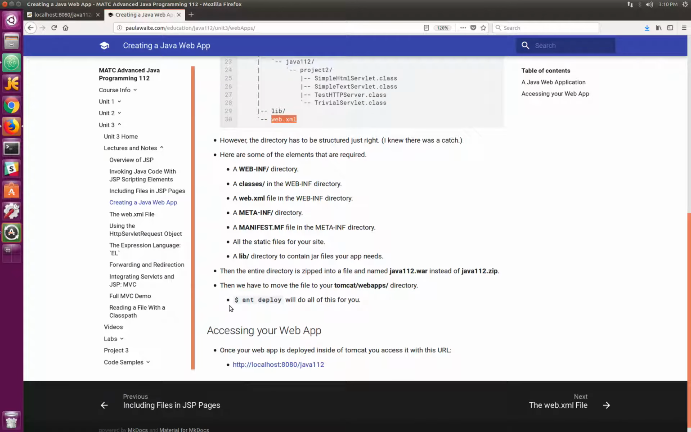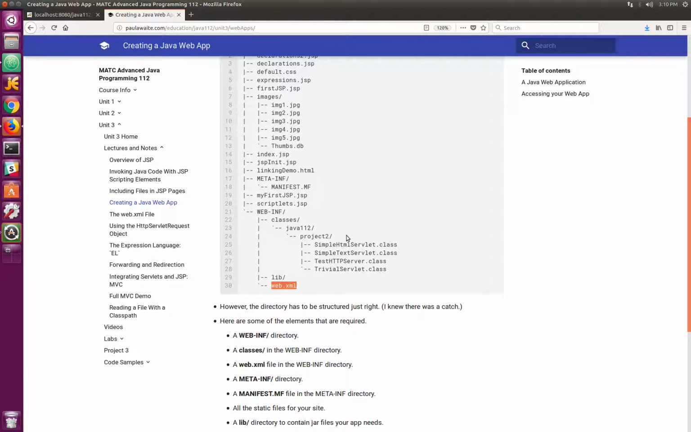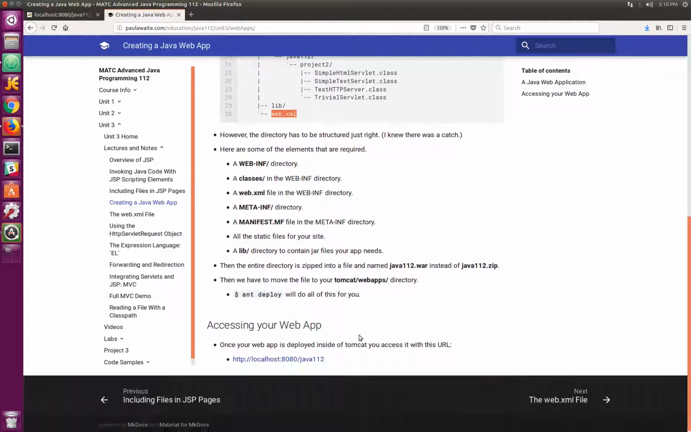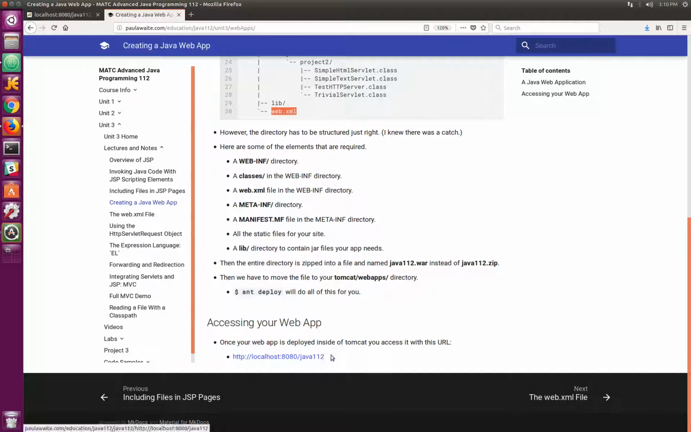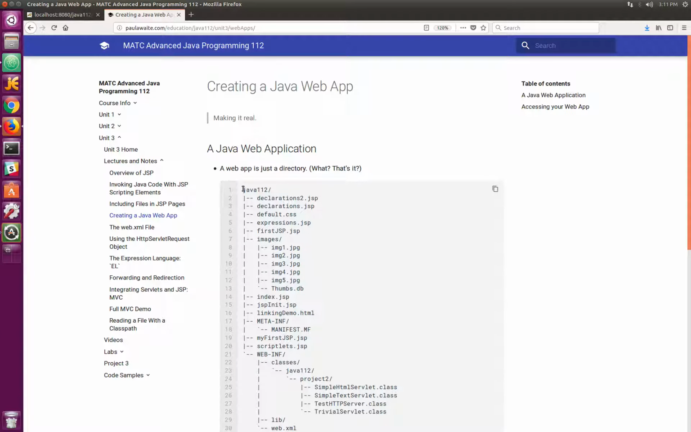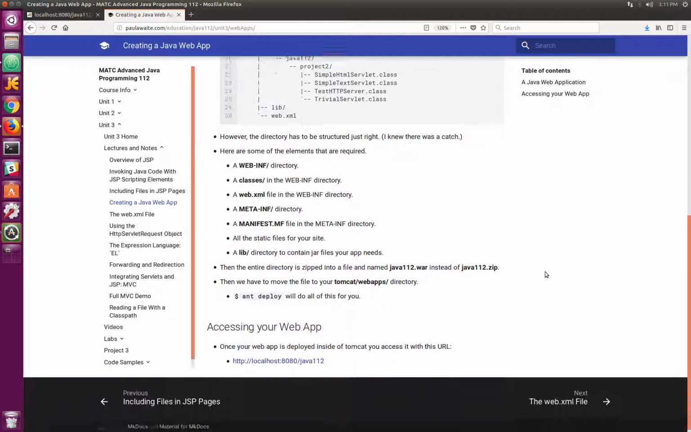So the takeaway here is that the Java 112 directory is indeed our web application. We just need to follow a particular structure for that. And of course, how do we access it? We access it at localhost:8080, so that's our server and our port, and then the web archive name without the war file, so that's Java 112. That comes from this directory being bundled up, so that's kind of how that name defaults.